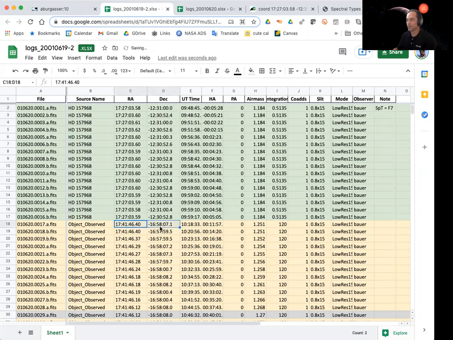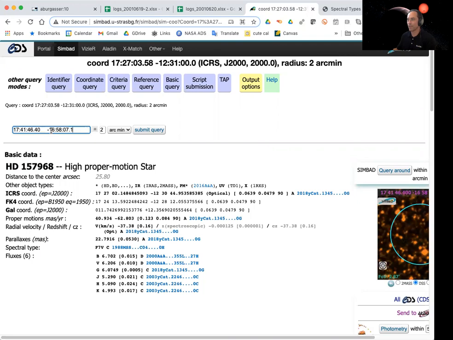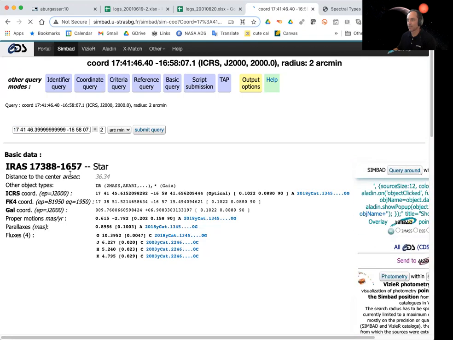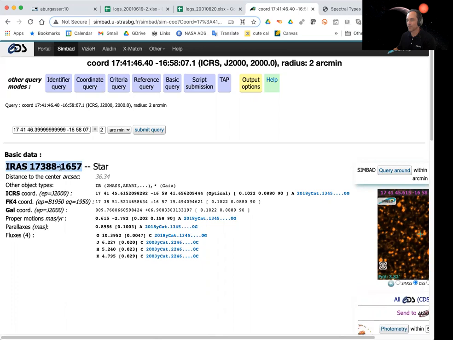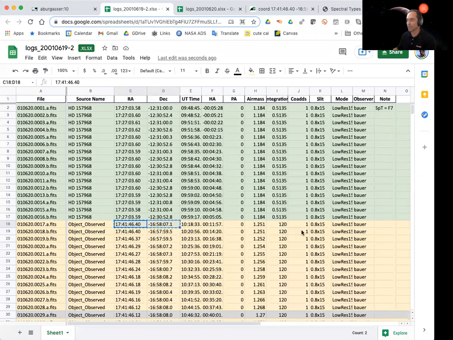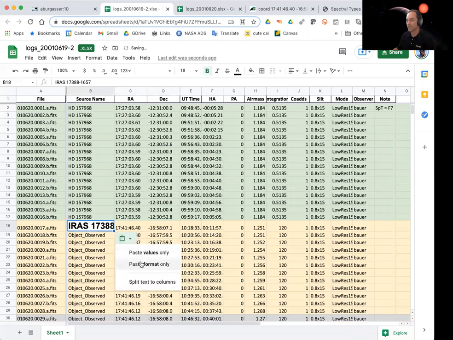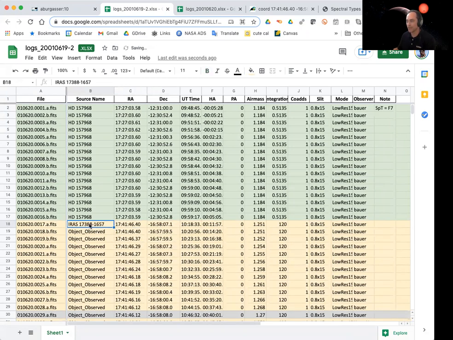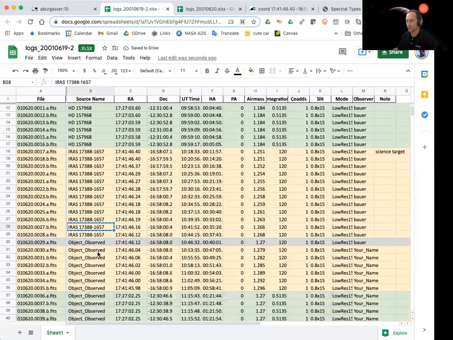Now let's go to this next source. And again, I'll copy and paste that coordinate in there. And now we've got a different star, this star, IRAS 17388-1657. There's no spectral type here, so we won't have that information. But when I look at the exposure time here, this is a relatively long exposure time for a prism mode observation. So I'm going to guess that this is likely to be the science target for this set. So I will say so in my notes. And I have to copy the names through here.